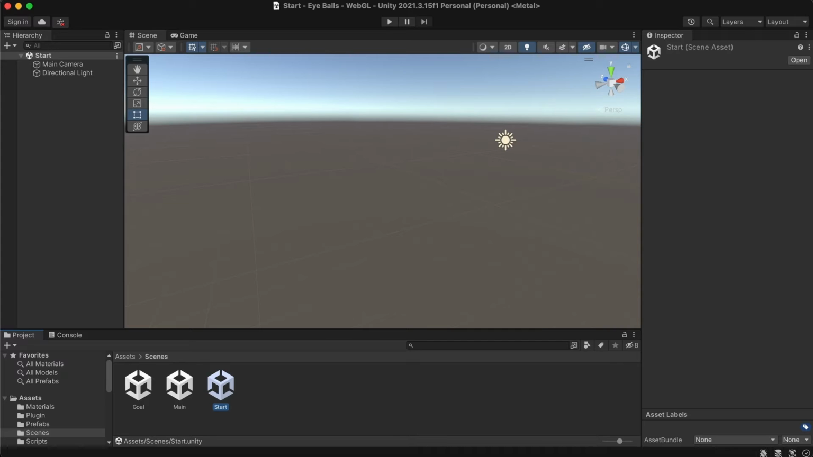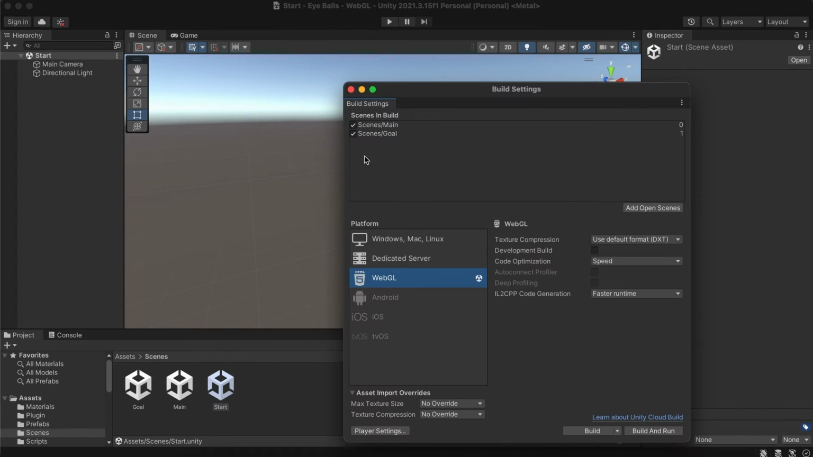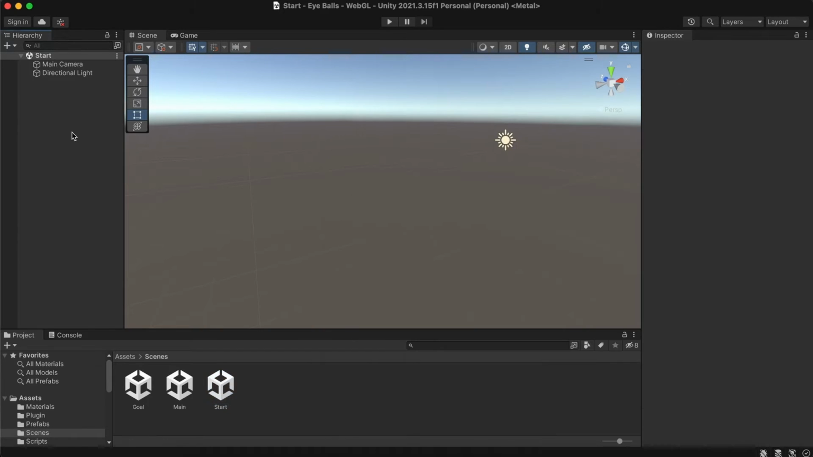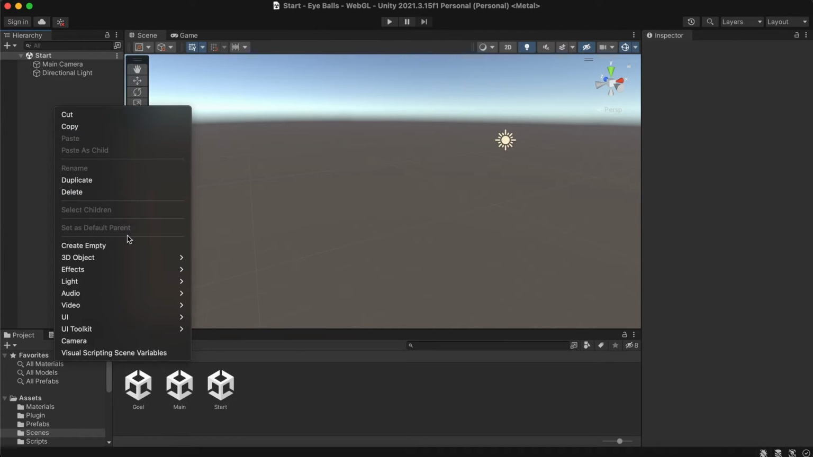Another thing to do is if we go to file, build settings, we need to add our start scene. And let's drag the start scene to the top. It needs to be the start, then main, and then our goal screen. Perfect.